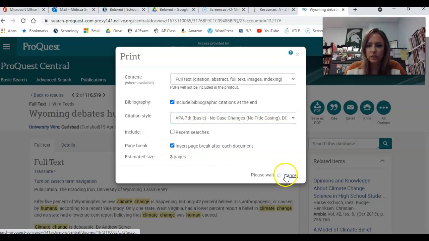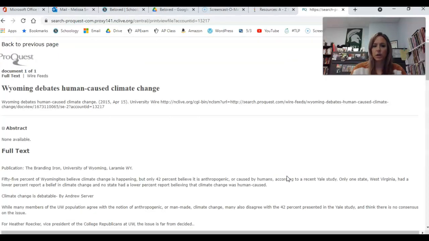And everything else looks good. Continue. So now it's going to bring me to a page, like a tab. It didn't print anything, and that's okay because I actually don't want to print it. I want to save it.